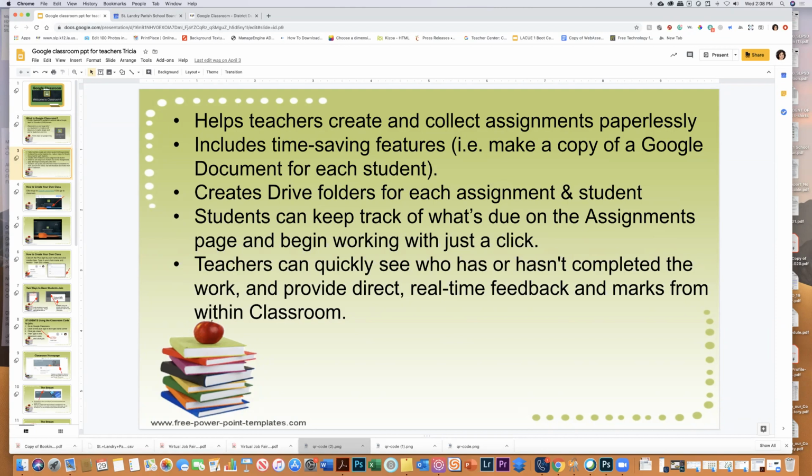Teachers can quickly see who has or hasn't completed the work that they've assigned and provide direct real-time feedback and marks from within the classroom. So that's also something that you can do within Classroom that's really nice because you can really tailor things to specific students or to the whole class.